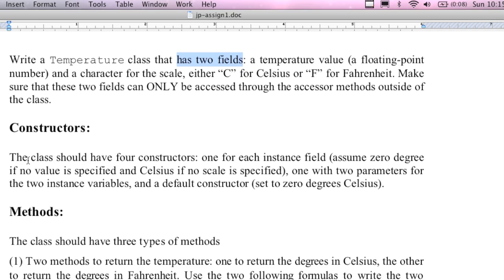And yesterday I talked about constructors. So here's a little review of the constructor as well. Constructor has the class, our class temperature, and so far we're just working with class. Should have 4 constructors, one for each one of the instance fields. Because we got 2. We have a temperature and a type. So we want to create 4. Assume 0 degrees if no value is specified, and Celsius if no scale is specified.